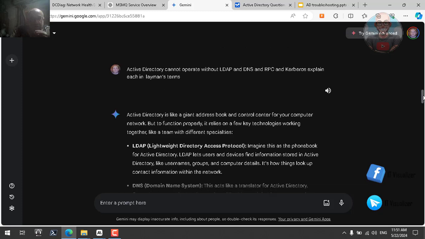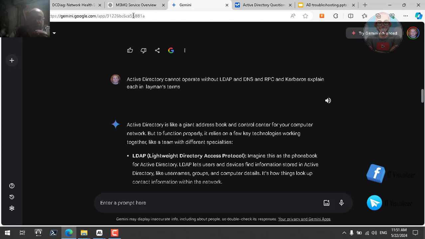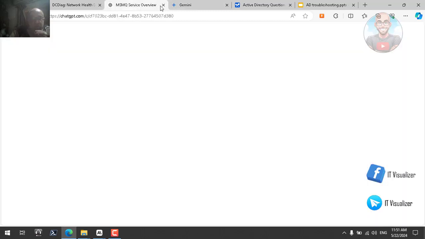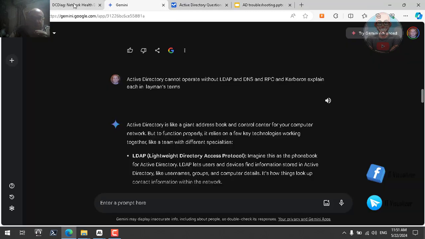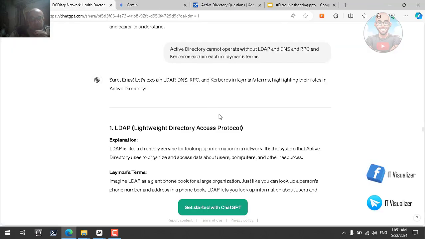Okay, so here we can go to ChatGPT and ask it this question: Active Directory cannot operate without LDAP, DNS, RPC, and Kerberos. Explain each in layman's terms. So let's see the answer of ChatGPT 4.0.